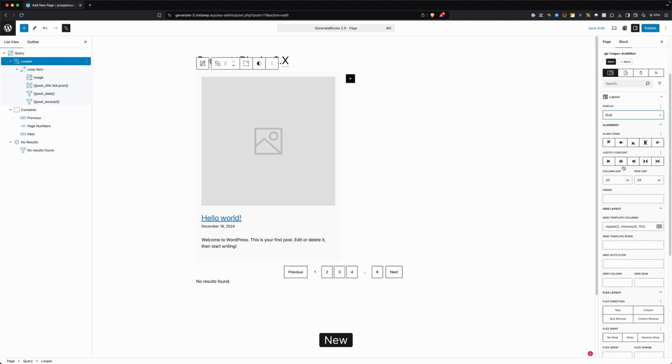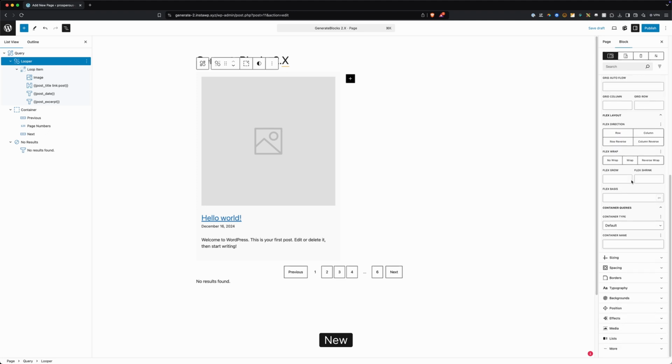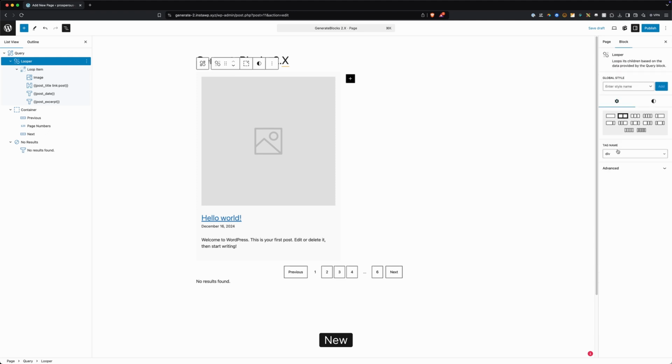We also get full styling control over this looper block as well. If you'll remember, in the original version, we couldn't set any of these different CSS properties on the actual grid block. And back in the settings, again, we have control over the HTML tag, which is great for improving the semantic HTML of our pages.